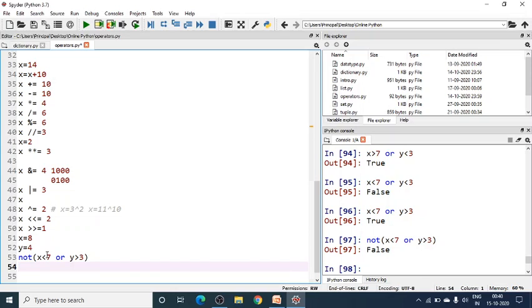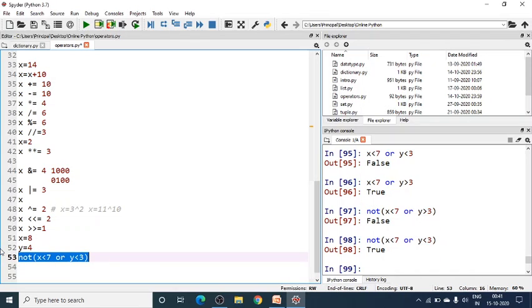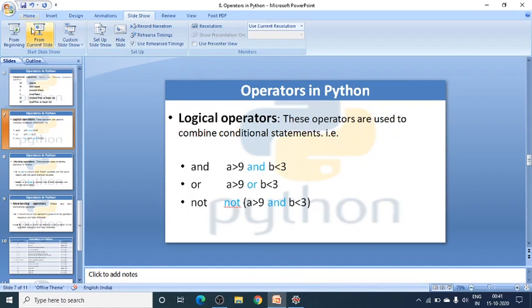If we want to make it true, we need to do this one. So what will happen here, x is less than 7, it is returning false. Then y is less than 3, it is also returning false. So this whole expression will return false, and then this not will make this false back to true. So it is true.